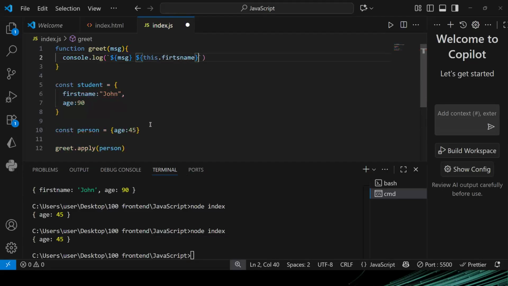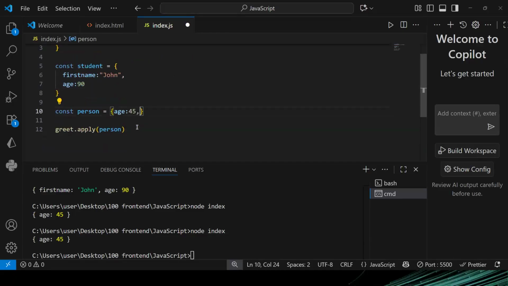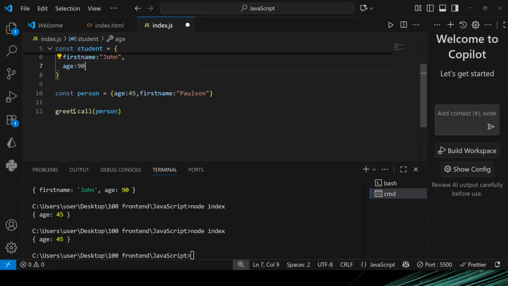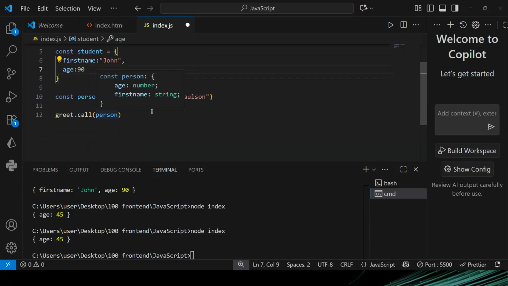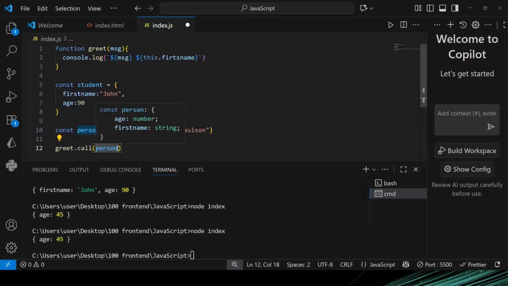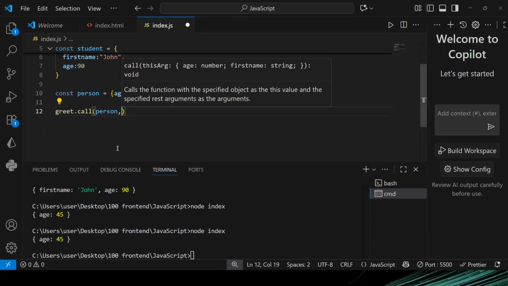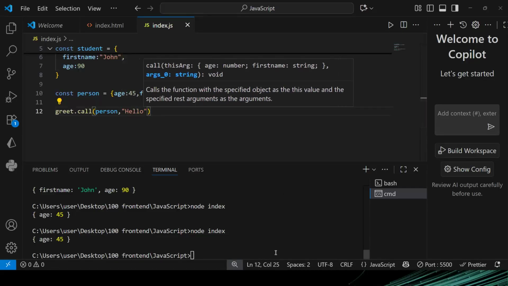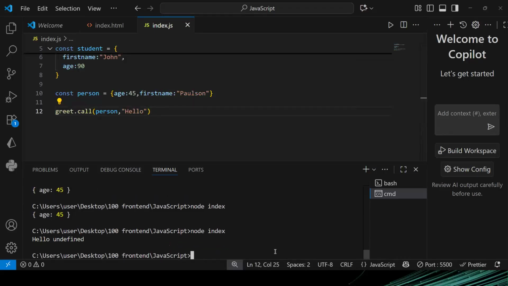All right. So now I would also give a first name to the person object. So in this case now, if I use the call, because the greet method expects a message, a parameter, in this case it's an argument. So if I want to pass the argument to this greet function, because I'm using the call to bind the this object, I am now going to say, okay, the message is hello. So if I run this code now, I'm going to get hello, hello undefined.